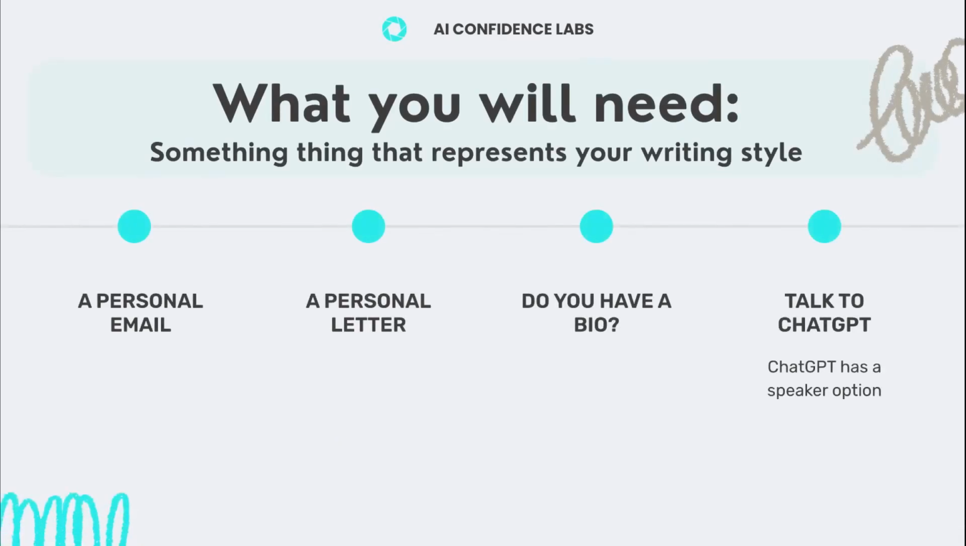So what you will need is a personal email, a personal letter, or if you have a bio. If you don't have any of these things, you can talk to ChatGPT for a couple of minutes like you're talking to a friend, and it will detect your writing style. You just need a writing sample that is personal to you.